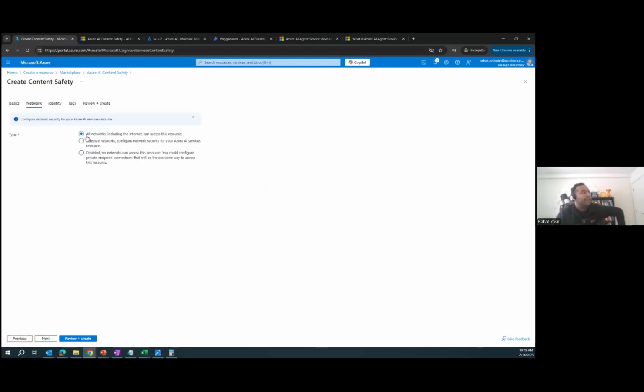And then if I select next, I can either open it for all networks or I can open it for certain selected networks, similar to a VPN, virtual private network.